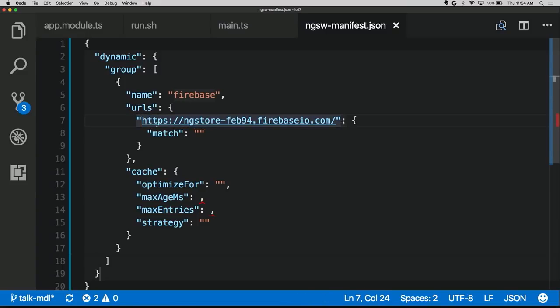We want to match every URL under this space, so we'll match it as a prefix. And then we get to decide exactly how the Angular worker should handle this data. One thing we might want to say, for example, is that we'll cache it for about an hour. We also want to set a limit on it. We don't want to fill up the user's device with all of our products that we sell.